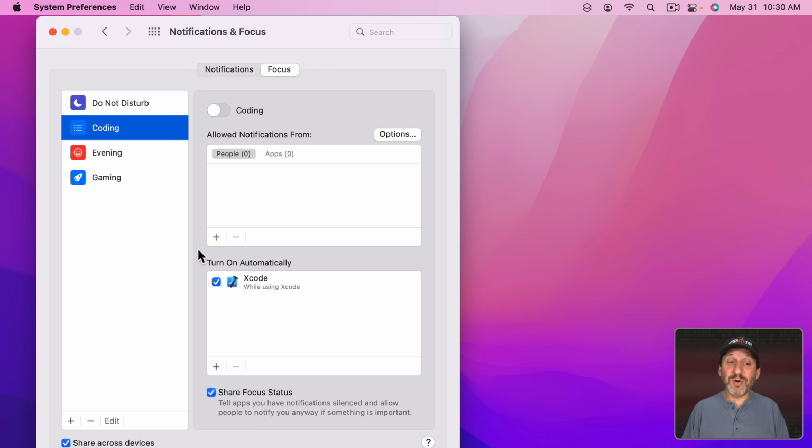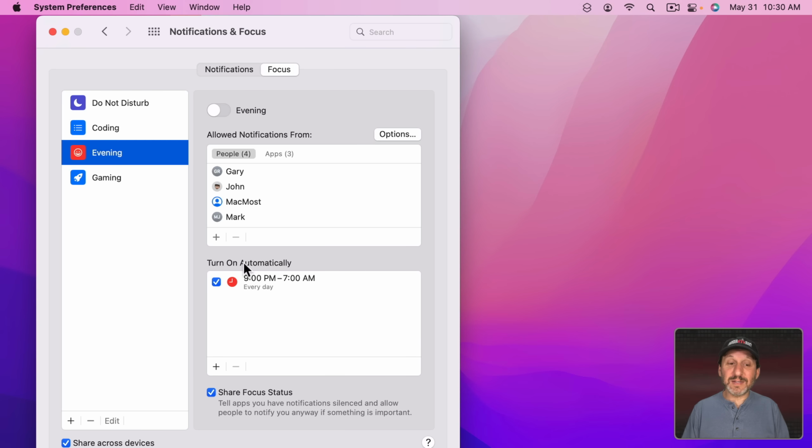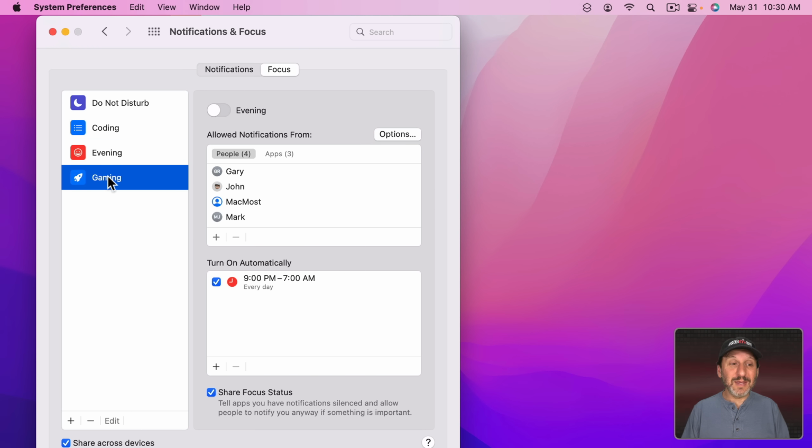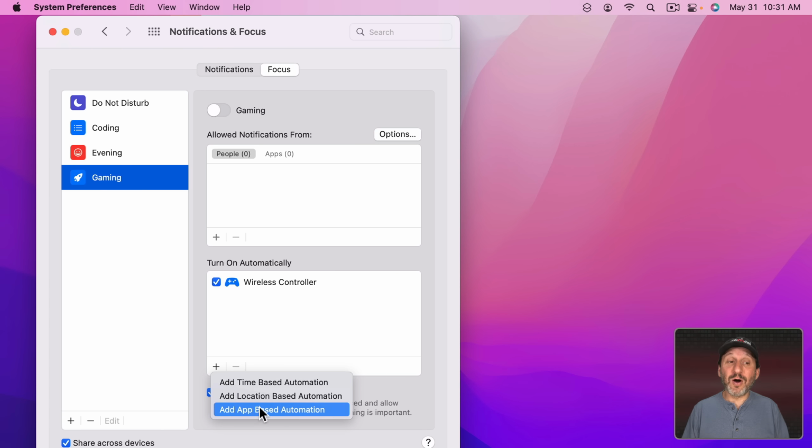So maybe you have a mode that's been set to go on when you launch an app. Evening here is set to go on at a certain time. Gaming is set to go on whenever you connect a wireless controller. So there are various other ways to have these turned on automatically.